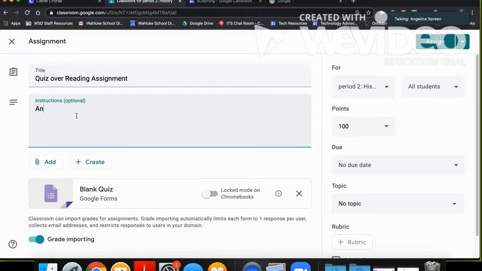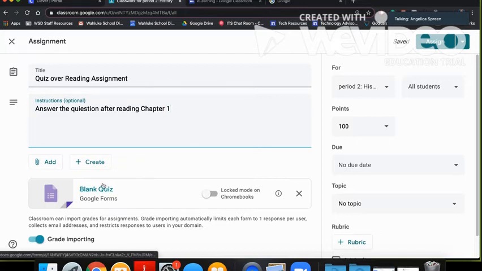So I'll type it in. For me, I'm sort of building what my students would be doing in a day. They're going to read chapter 1. They're going to come in here. They're going to show their understanding of the reading by answering a couple questions.